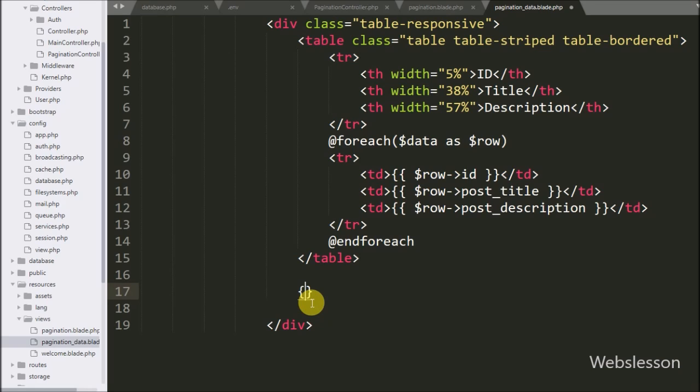Here we write open and close curly brackets and make an unescaped block, and between them we write the $data variable with the links method. This method will print the pagination links on the web page.